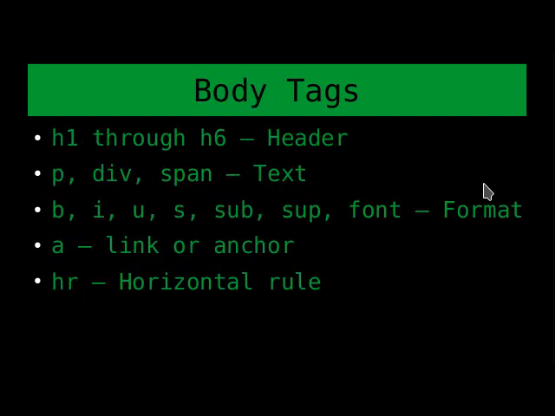So let's take a look at some of the body tags now. You've actually got headers H1 through H6. These tags, and many tags, but especially body tags, have a number of different attributes that are common among all the tags. An ID is one of those attributes. An ID must be unique to the document regardless of the element type.